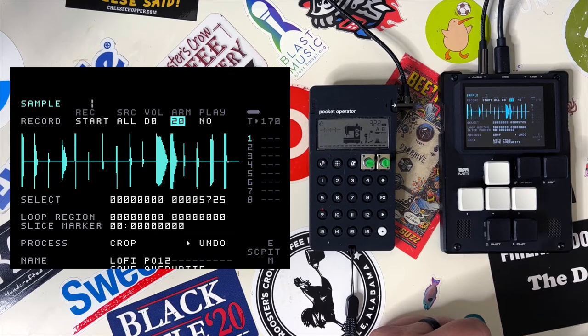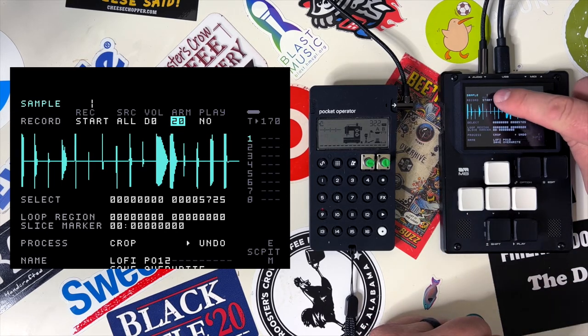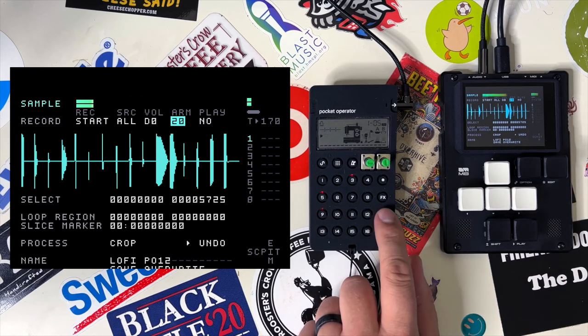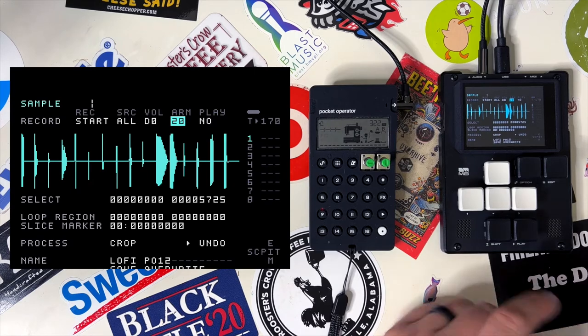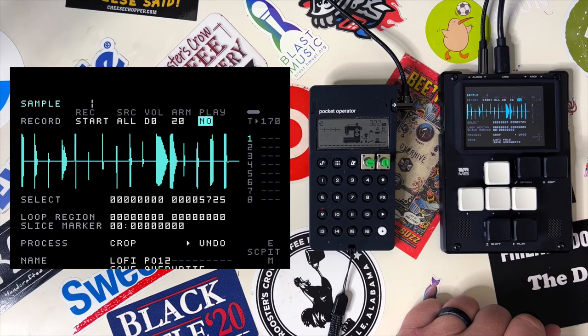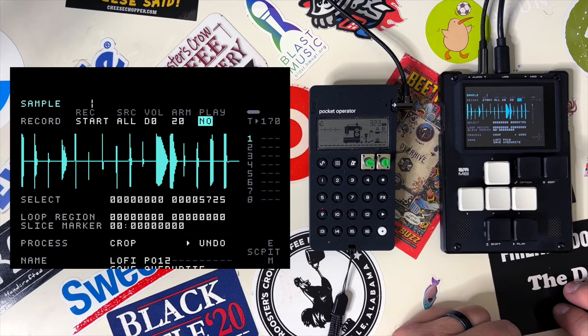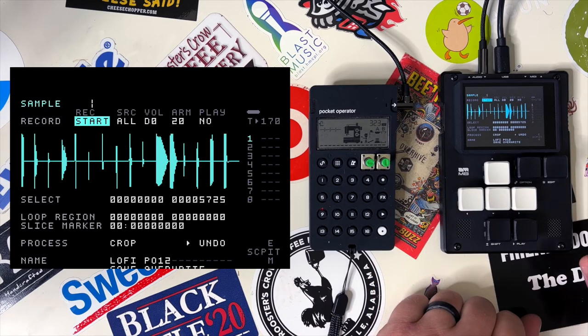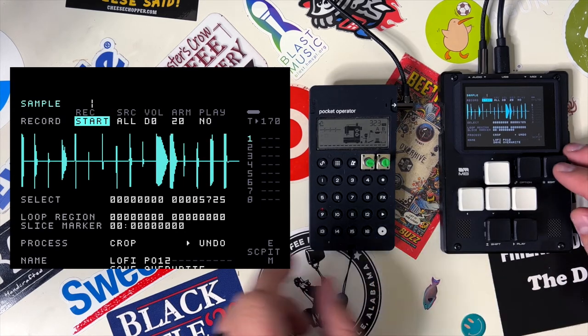Arm is the recording arm threshold. And so when I start the recording, you can see the little double white line there. Anything above that audio level will trigger the recording to start. And then play allows you to play along starting from a particular row while you're recording. So if you wanted to record a live performance along with your current arrangement in the Mate, I'm not going to use that feature right now. Instead, I'm just going to go ahead and record a new sample over the one I've got here.